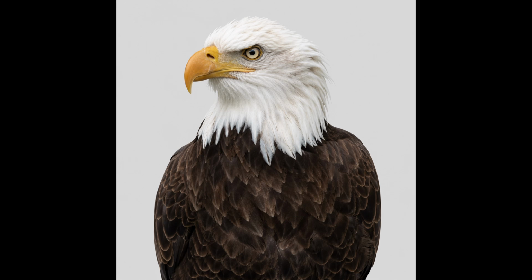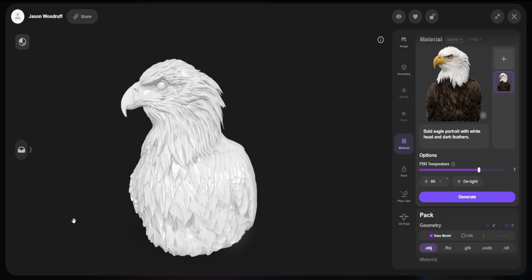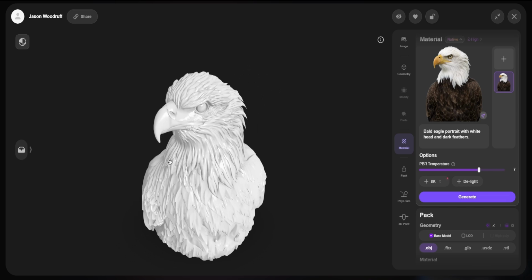I've got this image of the eagle, and we're going to upload this to each one of the 3D generators and have it generate our image. We're going to have all the settings on all three as high as we can get them. Okay, the first model we're going to look at is Rodin AI. The eagle came out pretty nice.